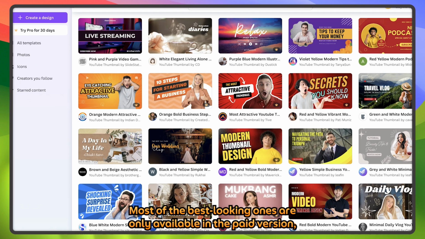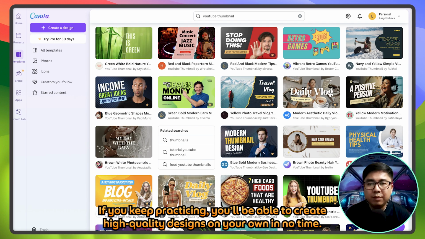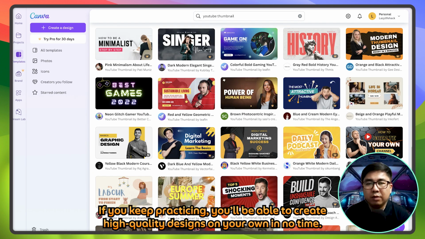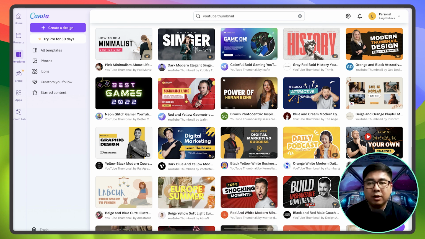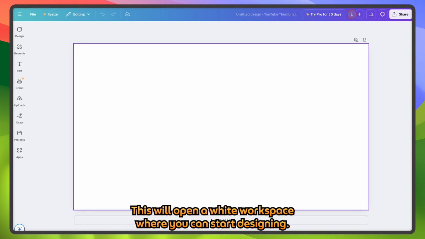Most of the best looking ones are only available in the paid version. But you don't really need to spend. If you keep practicing, you'll be able to create high quality designs on your own in no time. Alright, let's go back to the top and click create blank. This will open a white workspace where you can start designing.